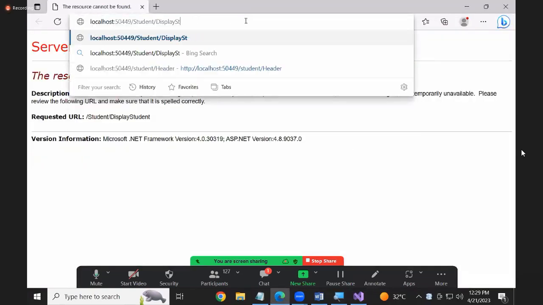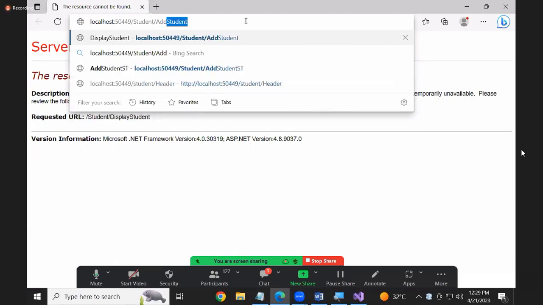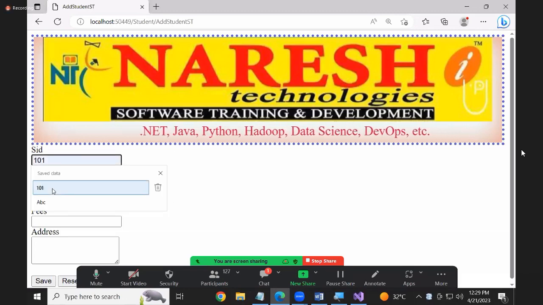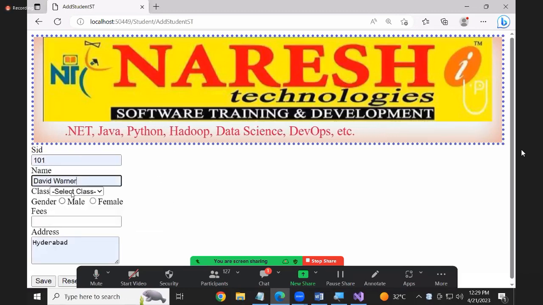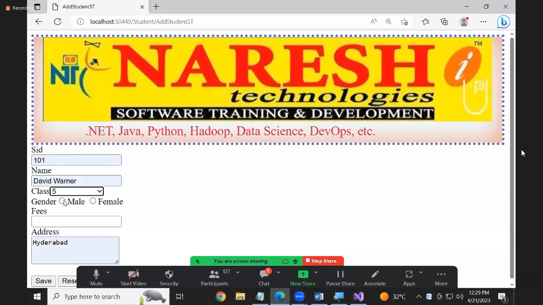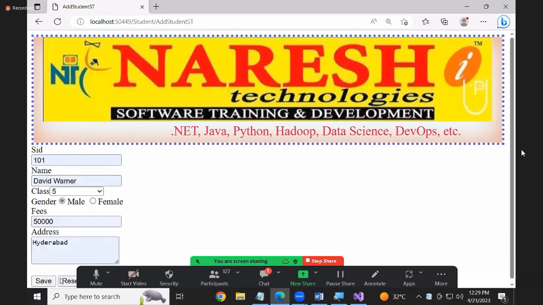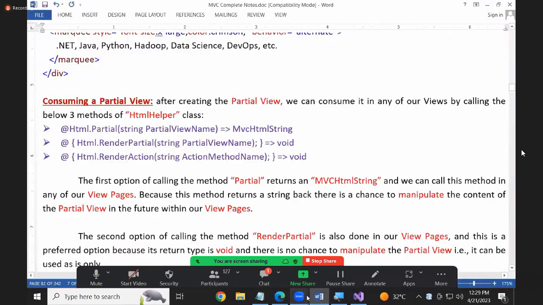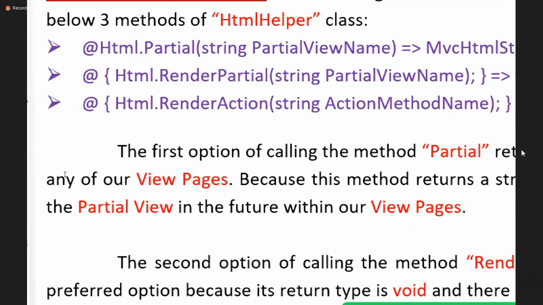Not display student here. We need to call add student. Fill the details here. Add student, here also we got it now. But here what did I call? RenderAction, not RenderPartial. What do we call? All three options.